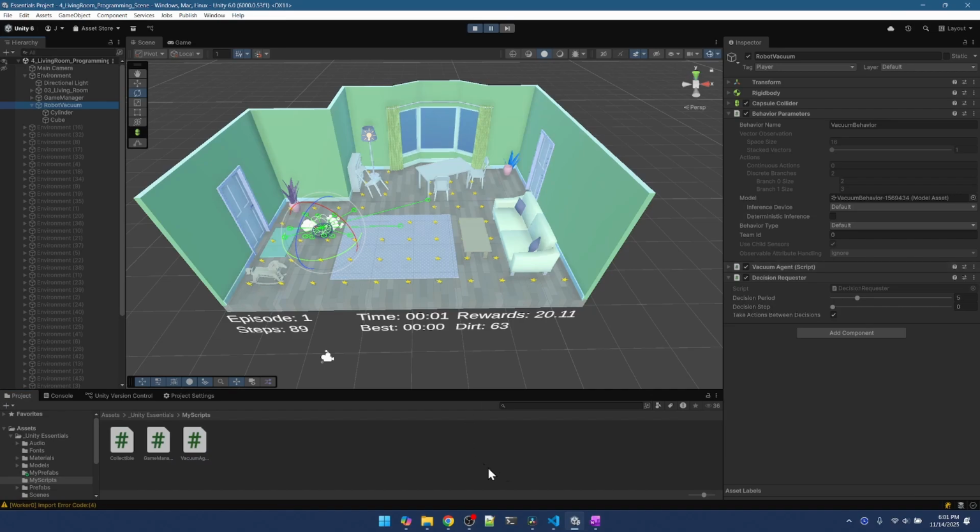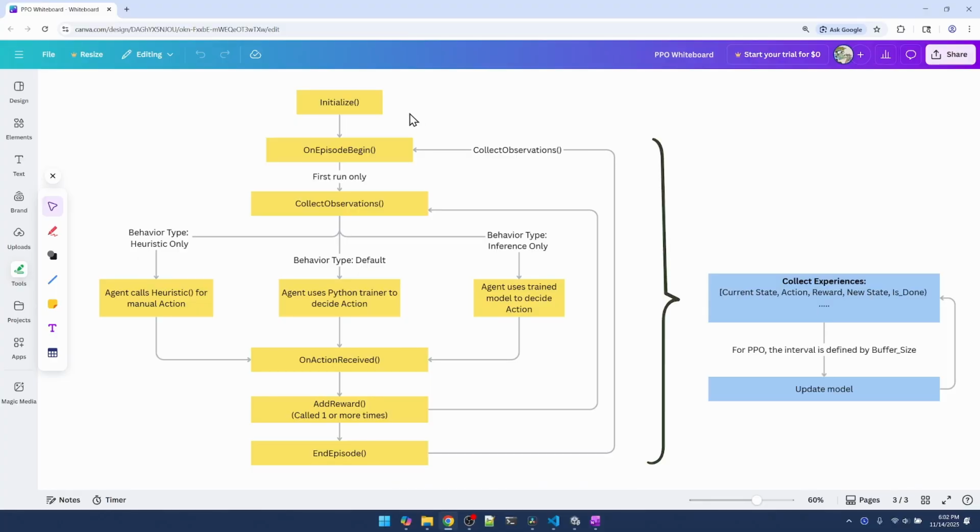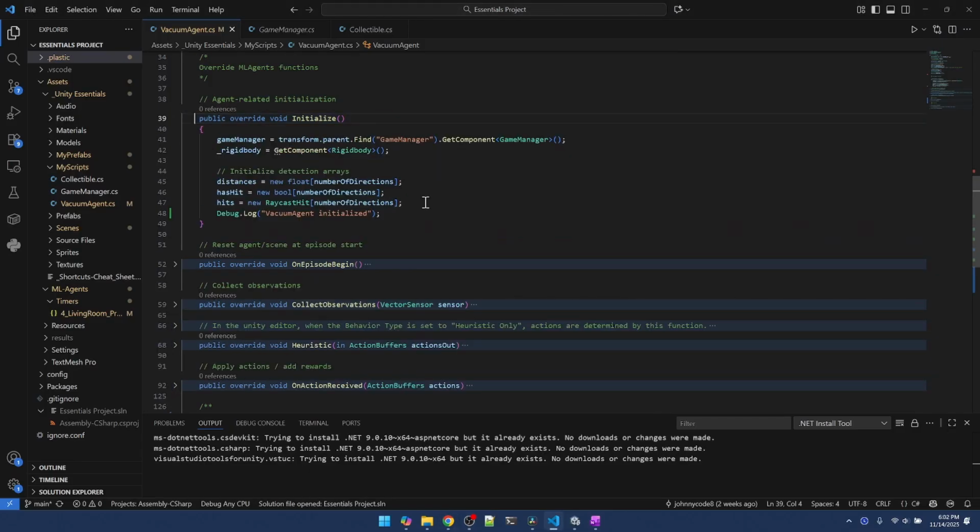Now let's jump into the script and see what we need to implement. We talked about having to override a bunch of ML agent functions. Let me show you a diagram of the sequence of events. The first function that gets called is the initialize function, and it's going to be called only one time. Obviously, in the initialize function, we initialize stuff. Here I'm instantiating the variables that I need to keep track of the distance between the robot and the stars that it senses around itself.